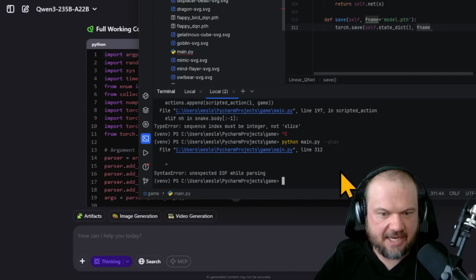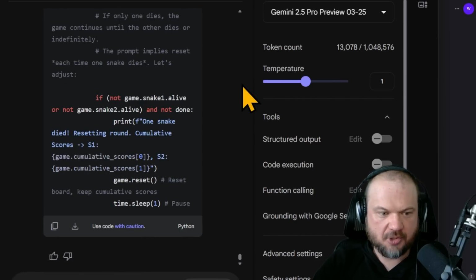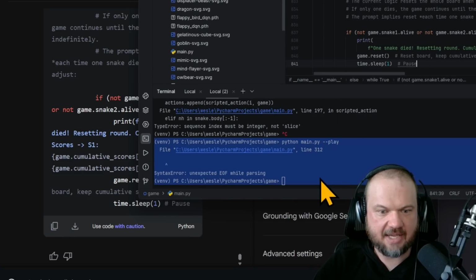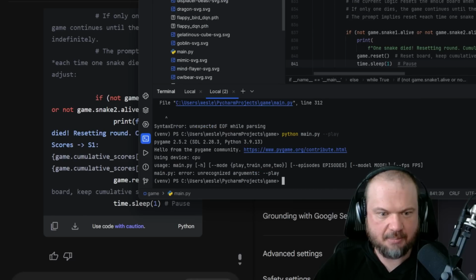So we're still getting some sort of an error here. Meanwhile, here's Gemini 2.5 Pro. So this is the code it generated. So let's see how that works. I'm going to paste that in there and then run this, which should just play the game by itself.